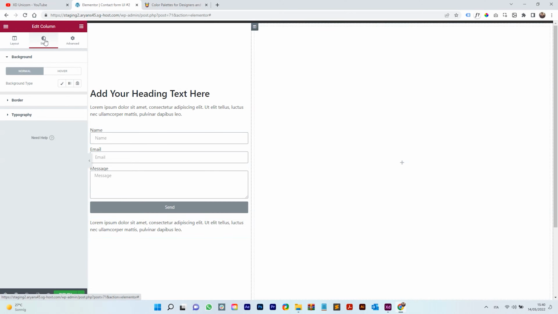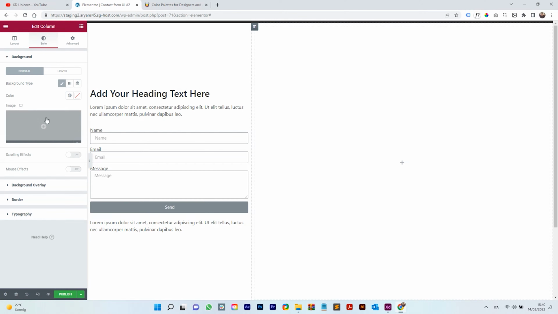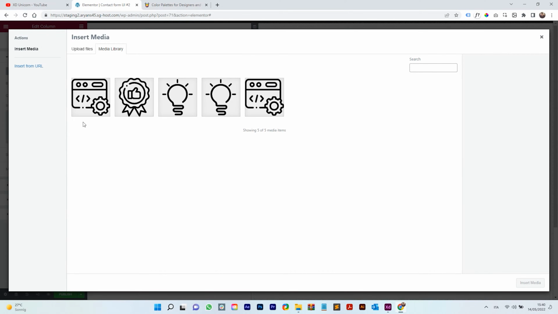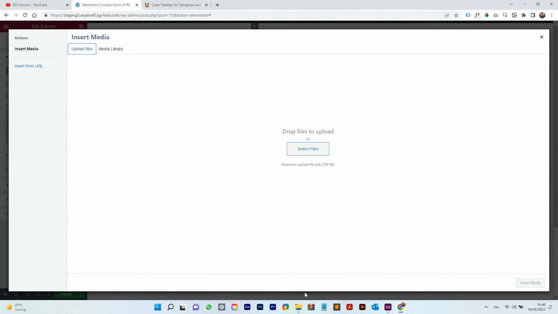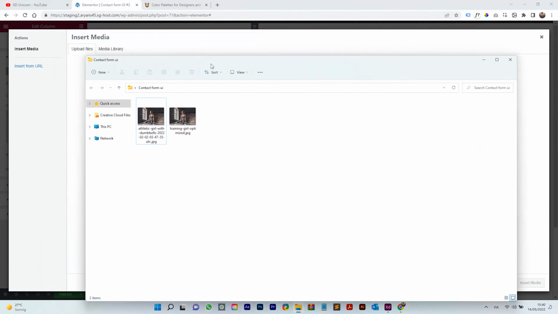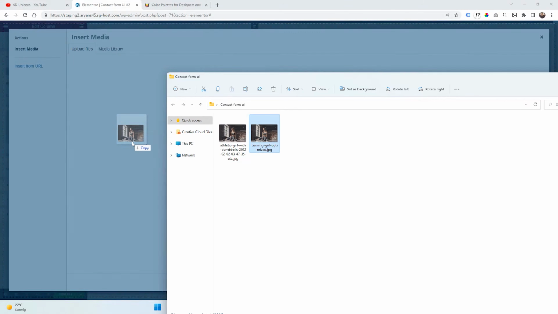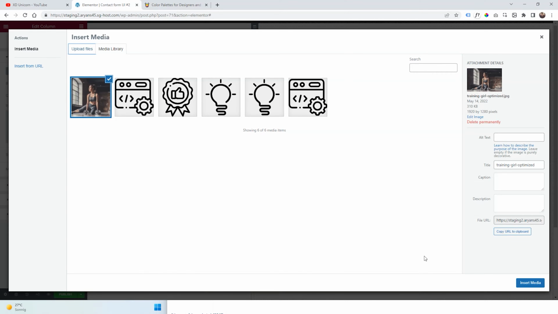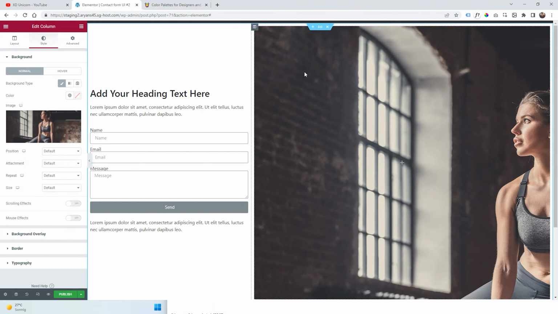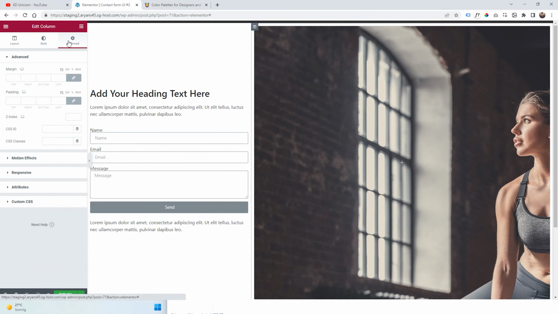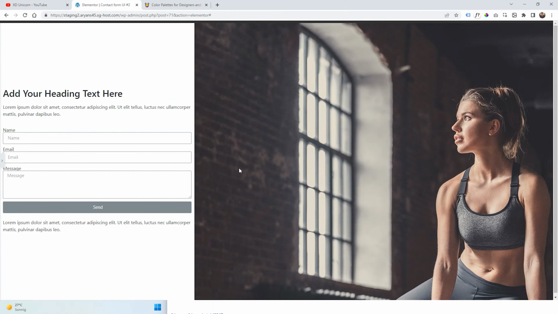I'm going to click on style, classic, and add an image. So I'm going to upload my file. I'm going to select this image here. It's an optimized image, so very lightweight. Insert the media and then here on the column, just click again on it and go on advanced. And here make sure you have 0 and 0 margin and 0 padding, okay? So we will change that later.